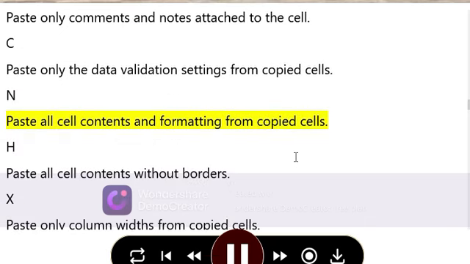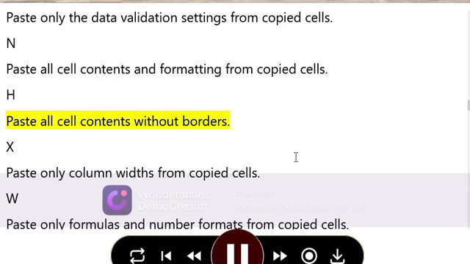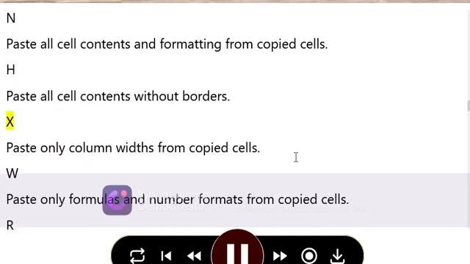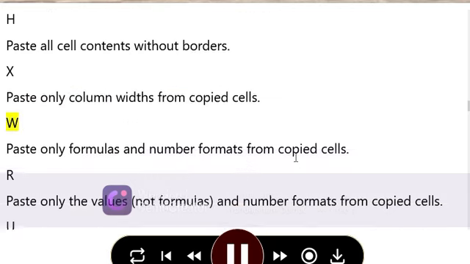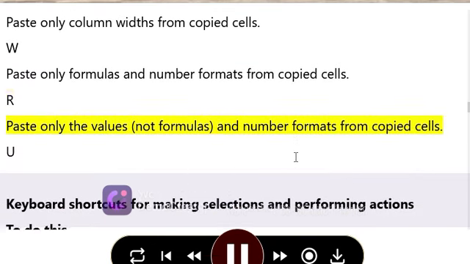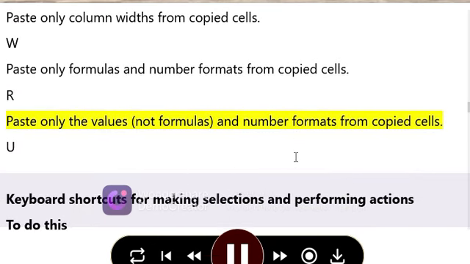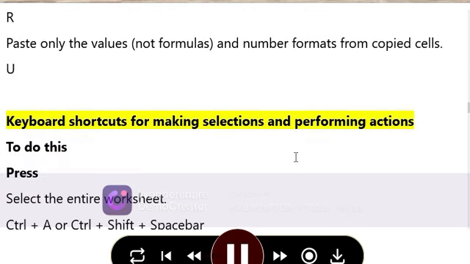N. Paste all cell contents and formatting from copied cells. H. Paste all cell contents without borders. X. Paste only column widths from copied cells. W. Paste only formulas and number formats from copied cells. R. Paste only the values, not formulas, and number formats from copied cells. U. Keyboard shortcuts for making selections and performing actions.